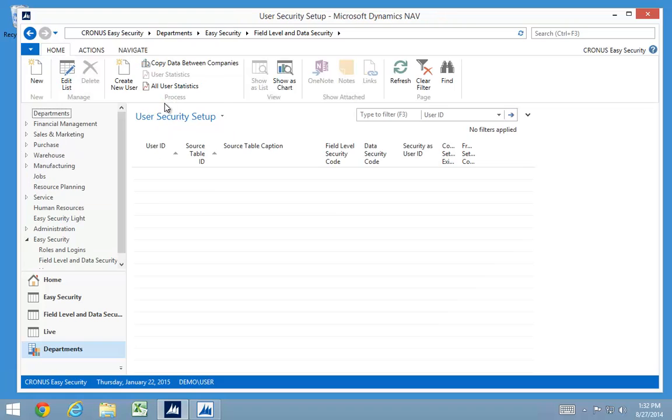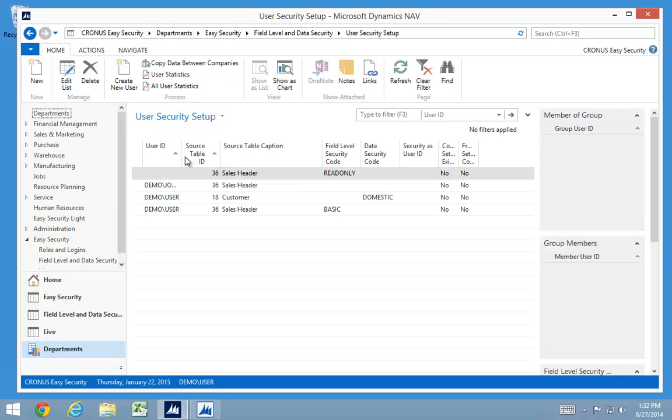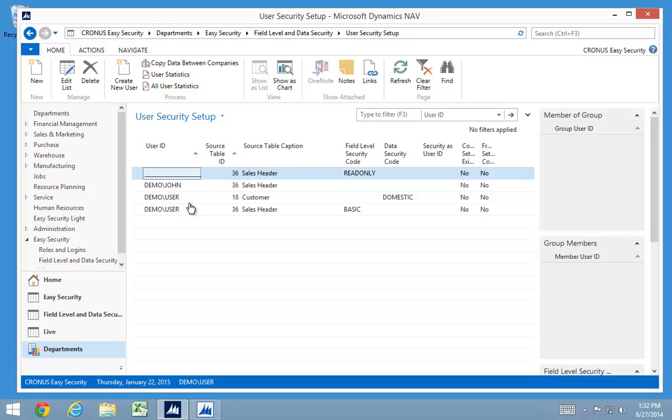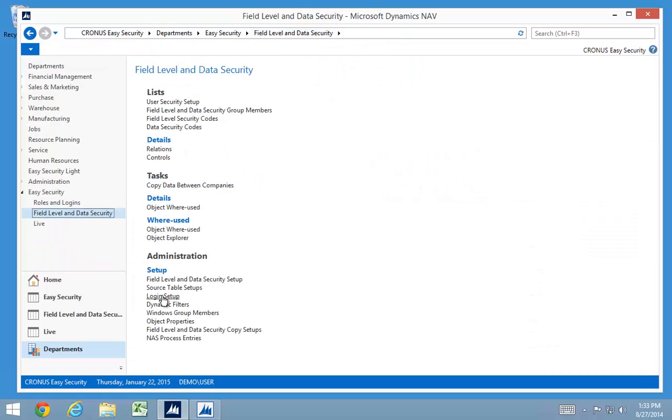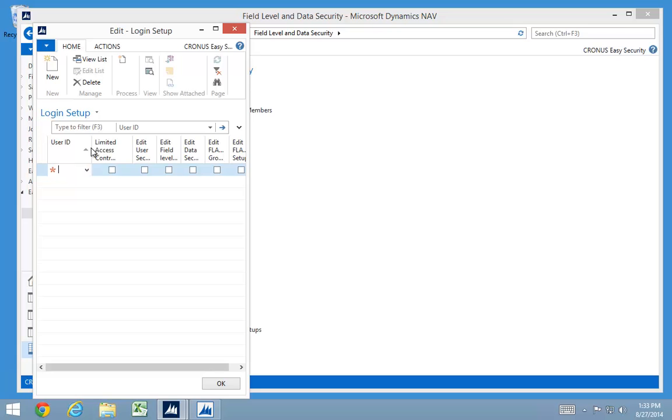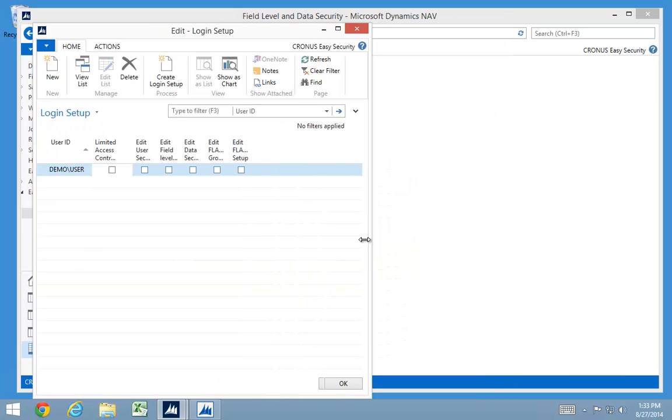One thing I said was that we can have field level security working for super users, but super users, of course, can go in and change this data in here. We have a way of protecting the data inside easy security, even for super users. And it's actually called login setup in here. And if I go down here, I can see for user ID, I can go in and say my own user that I'm working as in here. I want to have access to edit all the setup in field level and data security.